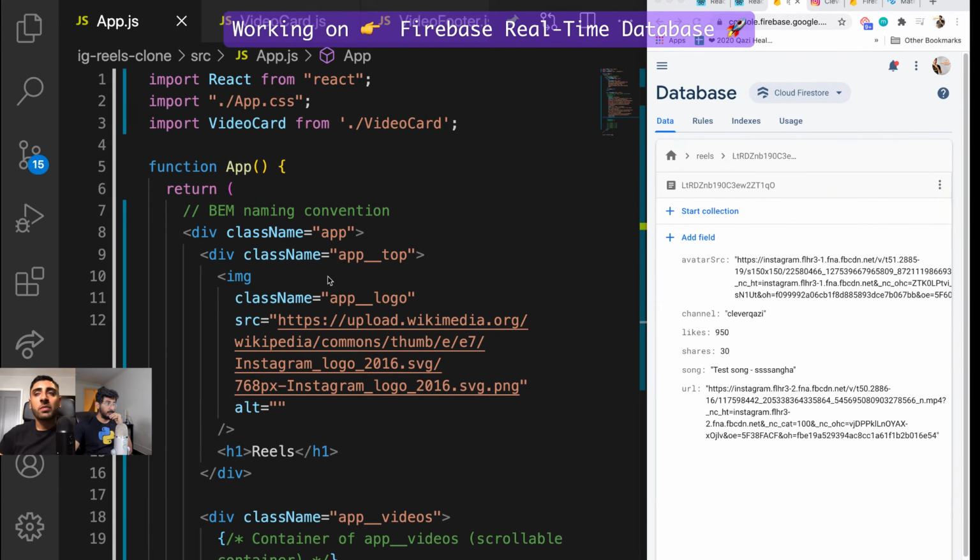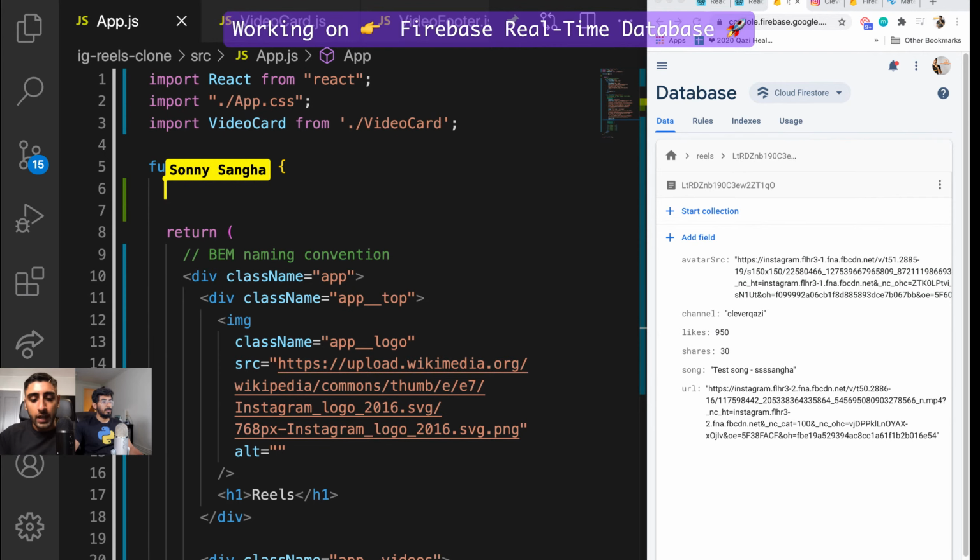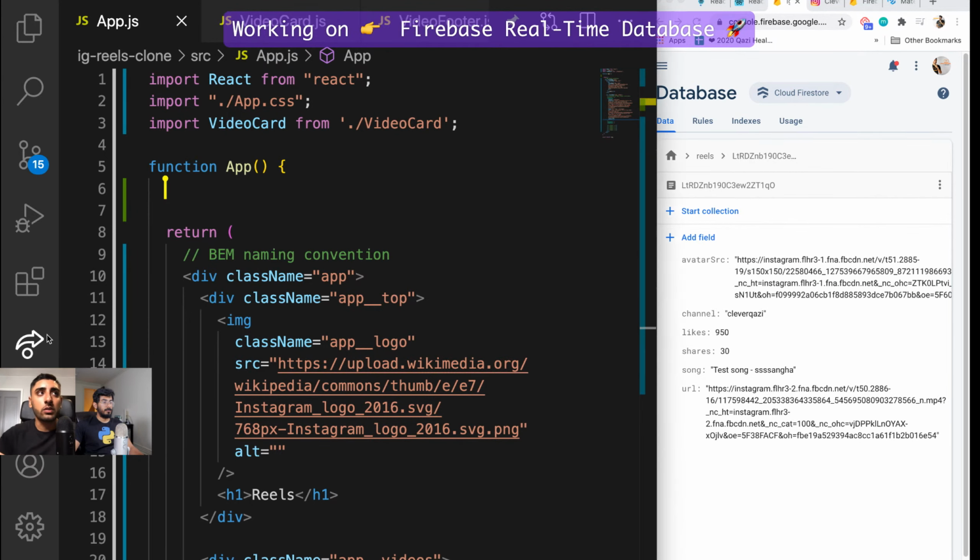So the first step to this is we need a variable to keep track of all of the reels. So let's go ahead and create one. Remember, in React, to create a variable, we use state. So we're going to say const reels, set reels, equals useState, and the initial value here is going to be an empty array, because we're going to assume that we have zero reels by default when we begin this process. We also need to import useState at the top.